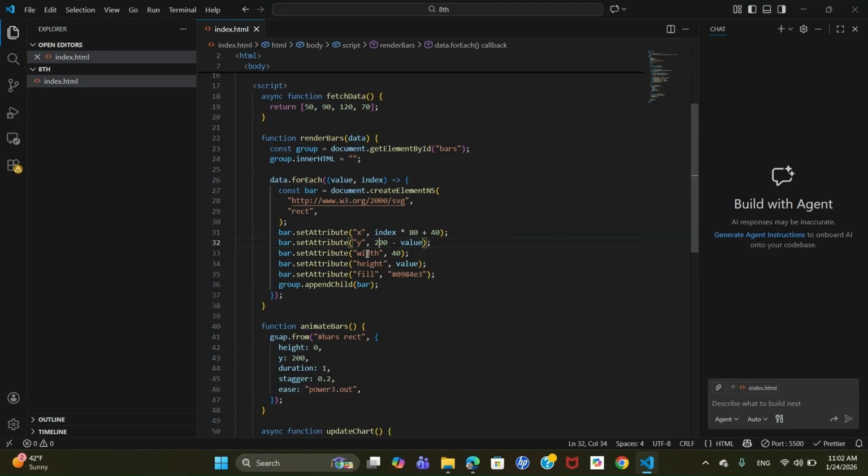The width of each bar is set to 40, and the height is set equal to the data value. We also apply a blue fill color to make the bars visually clear. Finally, each bar is added to the SVG group. In summary, this function dynamically converts numeric data into a clean and responsive SVG bar chart.